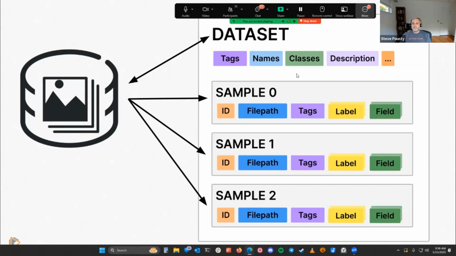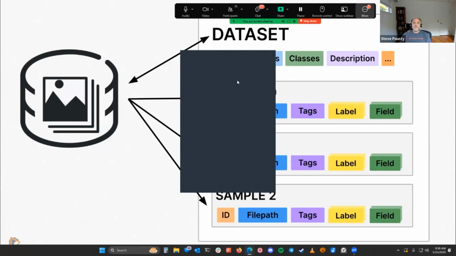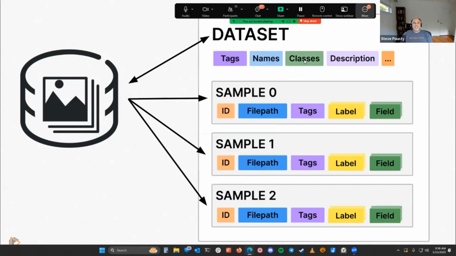So let's see, other questions. We got some new ones. How do I define Songjin? What a great question. We're about to see that in code. So that's been answered. What is the difference between classes on data set level and labels on the sample level? So, classes is almost like tags, right?